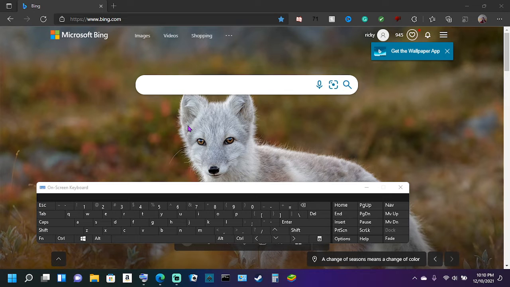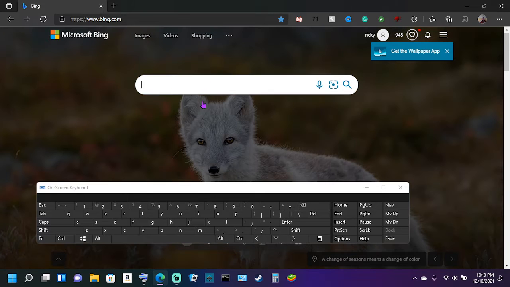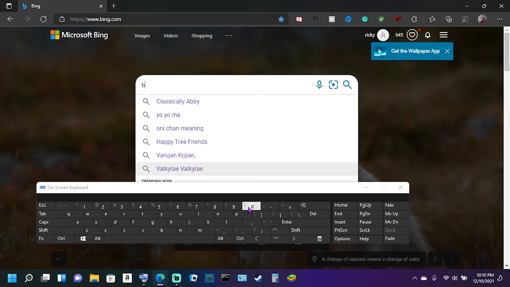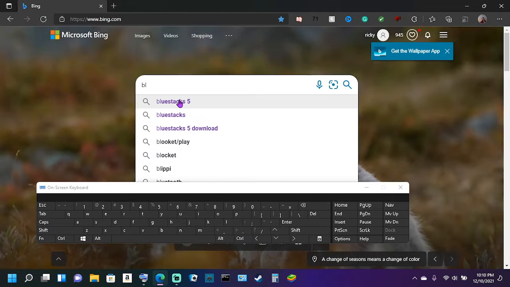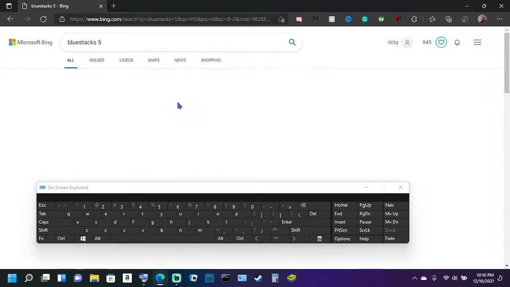I need this keyboard because I spilled some water on my keyboard a couple of weeks ago, and some of my keys haven't been working since then. But that's neither here nor there.